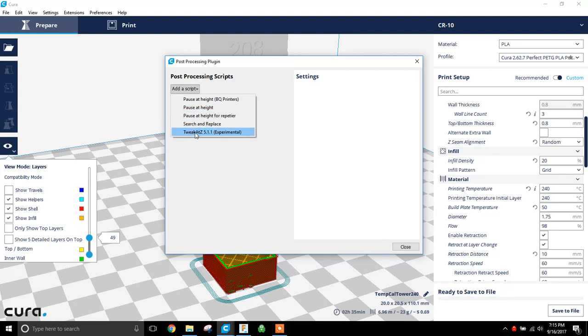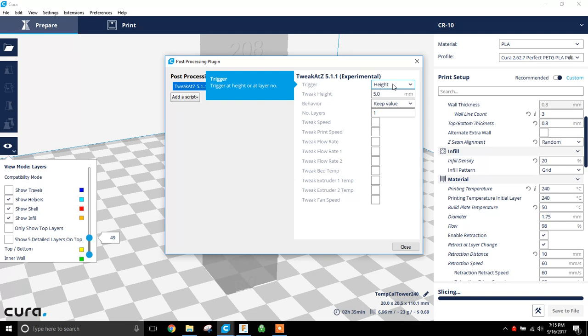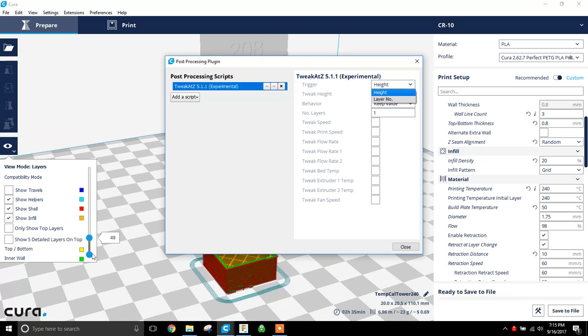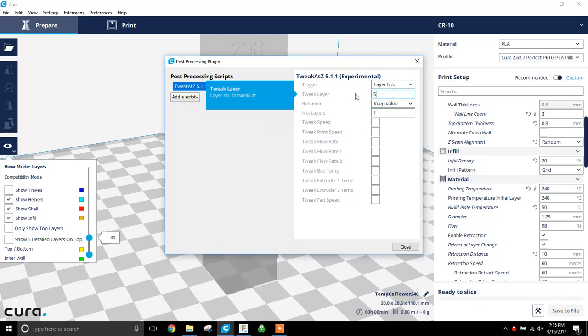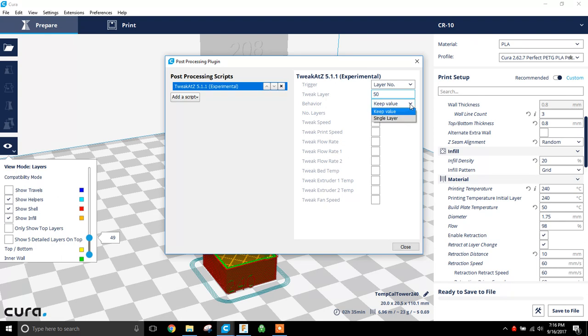There's other stuff in here, we'll do another video on it later. Tweak at Z. So again, you can do it by height, or you can do it by layer. I'm doing it by layer in this case because I already have my layer view over here, layer number. So at layer 50, I'm going to keep this value until the print ends or until I have another script that changes it. If you have, you can do single layer if you want. Not sure why you'd want to, but it's there for a reason, I'm sure. Or you can specify a certain number of layers to keep it at.